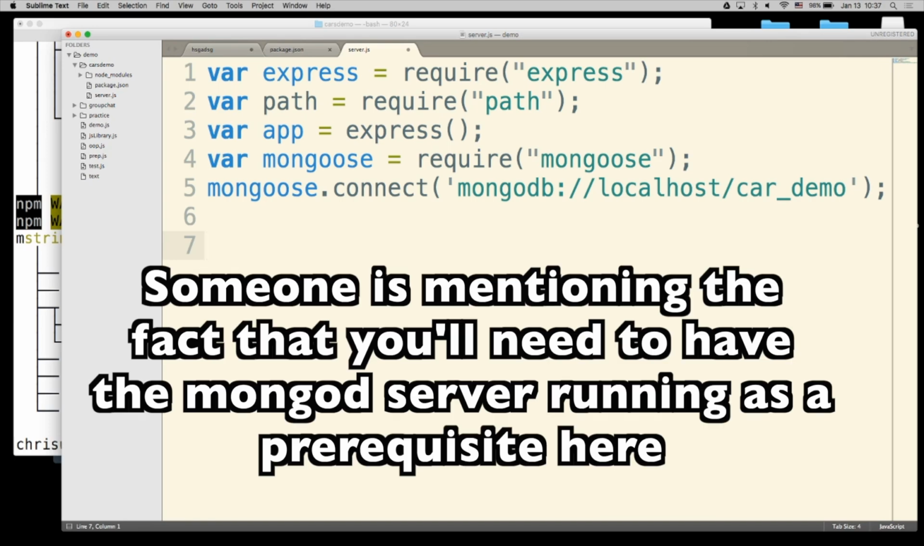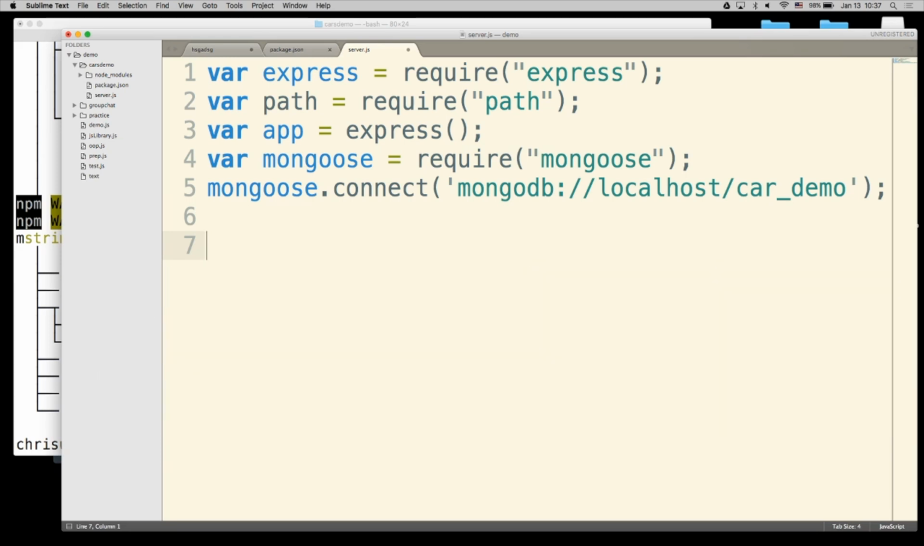So really, the prerequisite for this is you have to have a MongoDB running in your terminal. Otherwise, when you run this file, you do node server.js, you're going to get an error saying can't connect to Mongo or whatever. So make sure you have mongod running. You don't have to have the Mongo shell up. That's optional if you want to use it or not. But you do have to have the mongod server running. Otherwise, this will give you an error saying it can't find it.